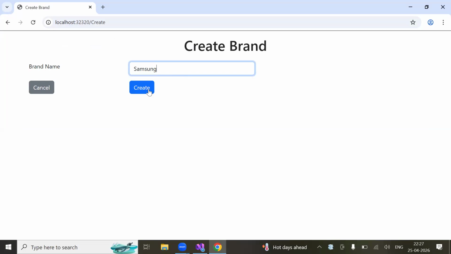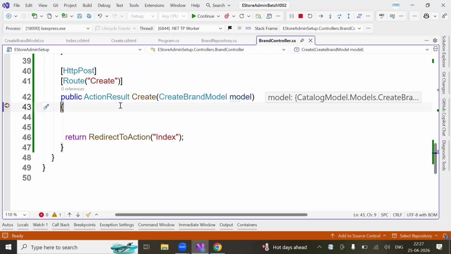Samsung. Click create. You see the data is posted in a method. Earlier the data is not posted. Now data is posted or not? Say yes or no. And then you see the model. You got the data, whatever the data you entered in the text box. Correct? So this is how you have to post the data.